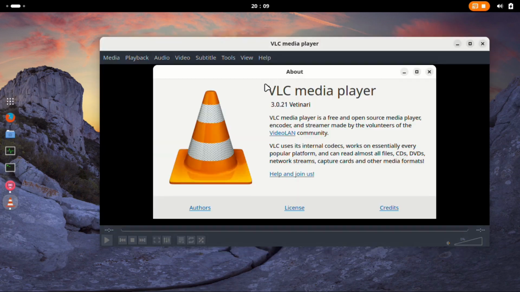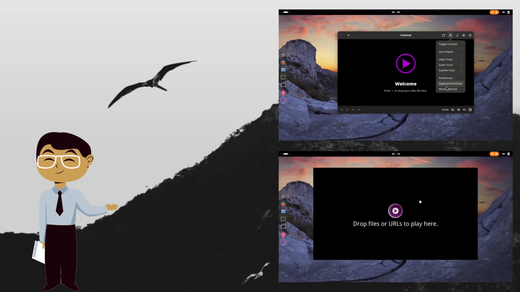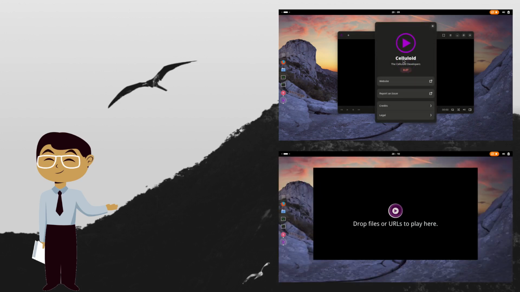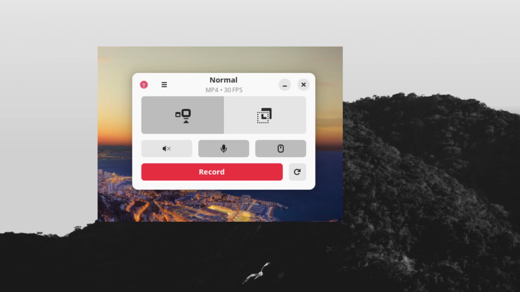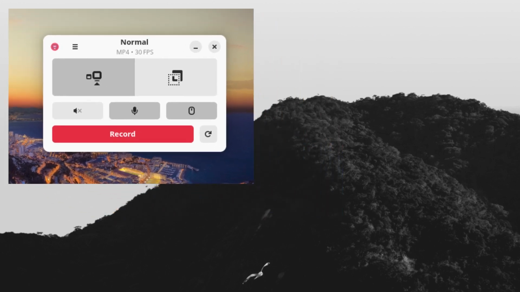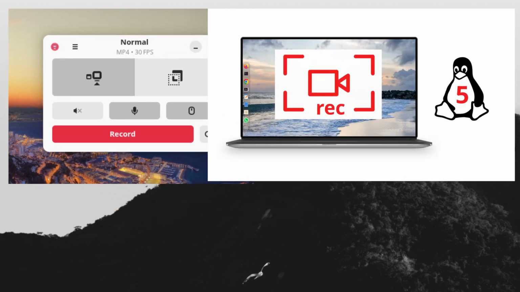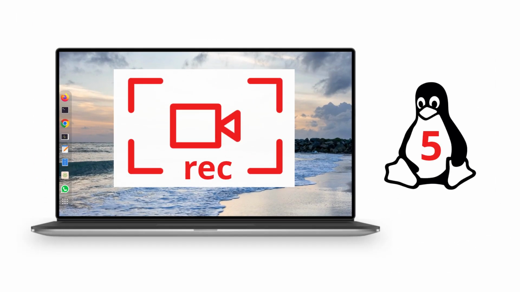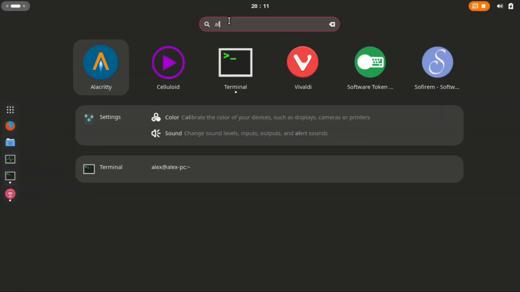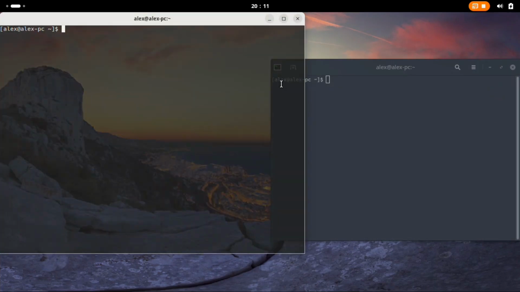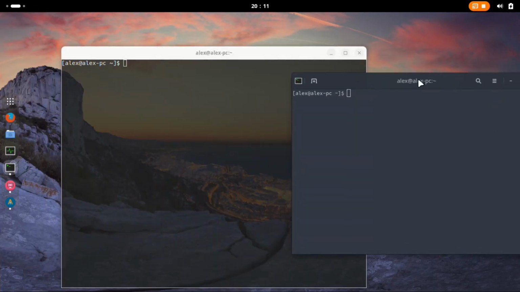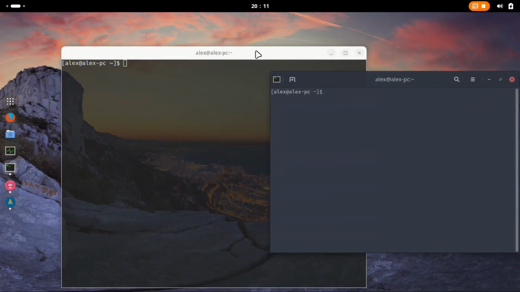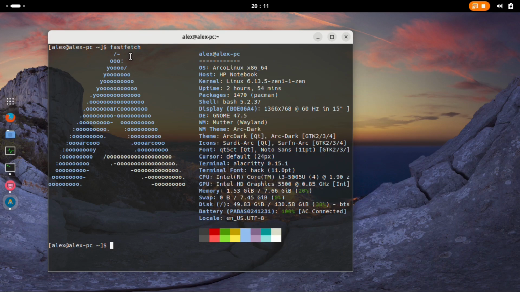For media, I rely on VLC or other media players like Celluloid or MPV. I also need a screen recorder that works seamlessly with Wayland. If you want to know more about the best screen recorders for Wayland, check out this video. Of course, I need a good terminal because, let's face it, Linux without a terminal isn't really Linux. And to keep things fun, I also use FastFetch or NeoFetch to show off my system info in style.